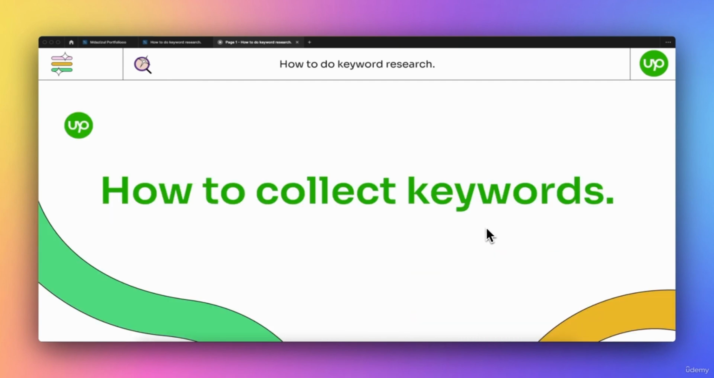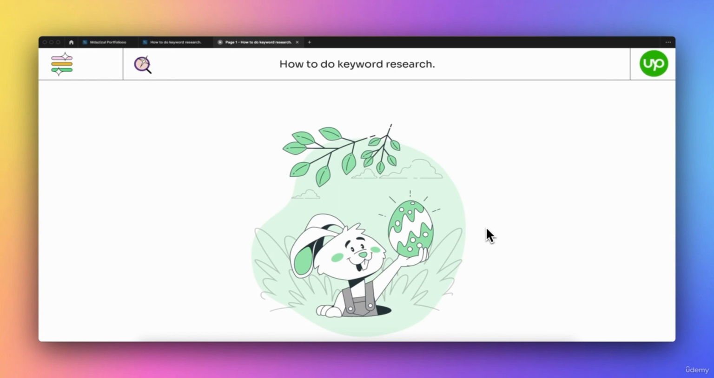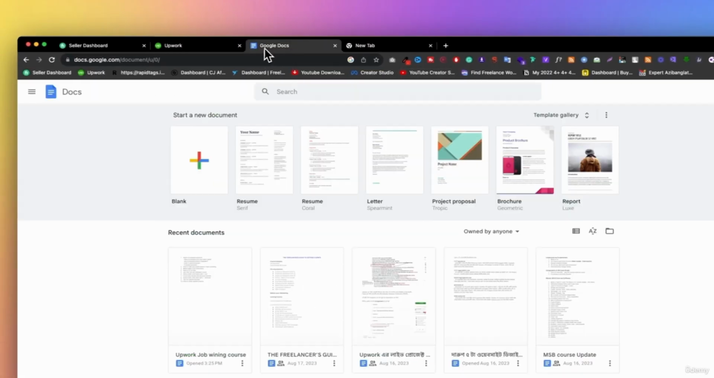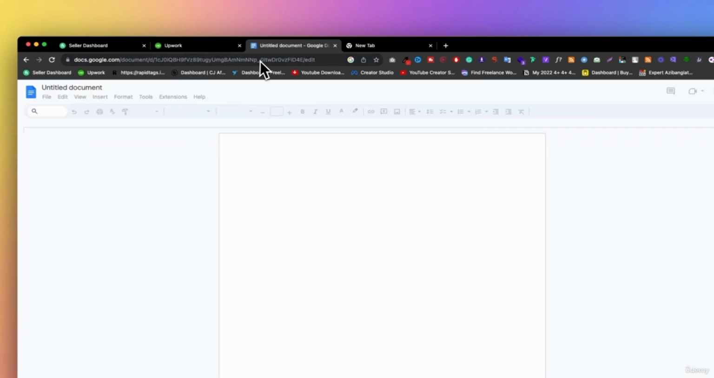Now let me show you how we can collect keywords. It's very simple to do, and we can do this keyword collection in two ways. Number one is Upwork search, and second is Google search. After these, we'll collect everything into our Google Doc. For better understanding, I already opened my Google Doc, and I'm opening a blank file here.